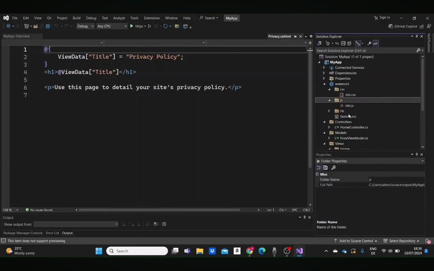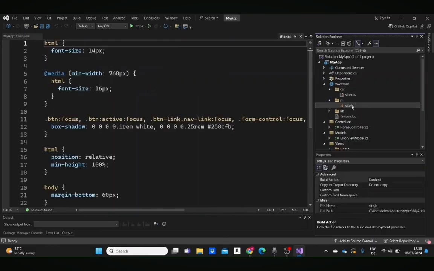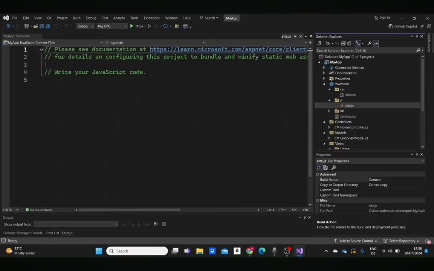The wwwroot folder is the root for the application's static files like CSS, JavaScript, images, and other assets. Inside, you'll find subfolders like css for style sheets and js for JavaScript files. For example, site.css and site.js are default files included for your custom styles and scripts.